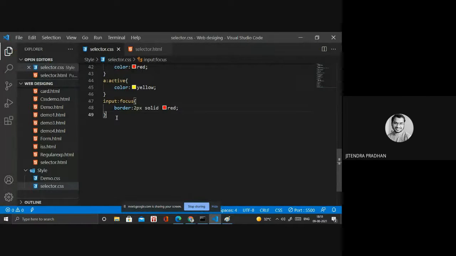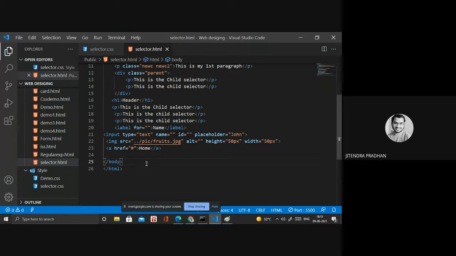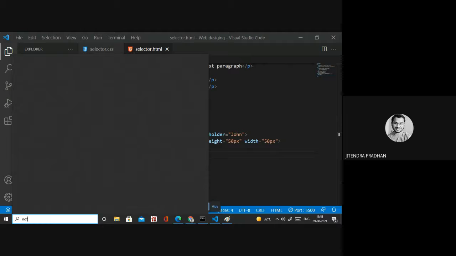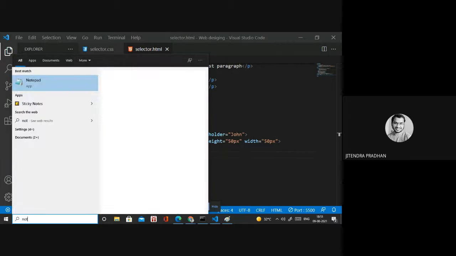So first one is first line. What is the first line? If I write a particular paragraph, okay, I will copy some content from the notepad, then I will show you how we are using the first line and first letter pseudo element selector.